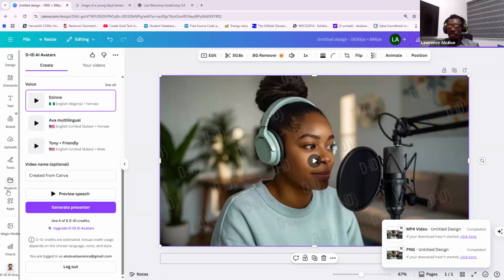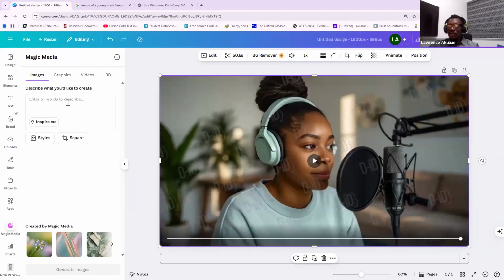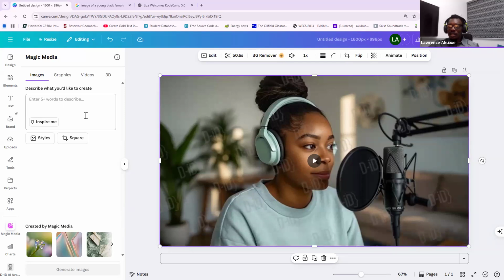One thing, let me just touch one thing before we end today. There is another tool here. You can see Magic Media. Magic Media is another app. You can see when you click on it, it gives you this, right? It is another app for generating images. If you don't want to use general Canva, you can generate images here, right?